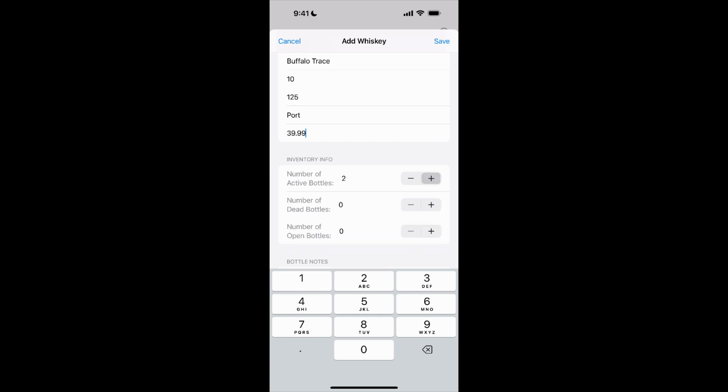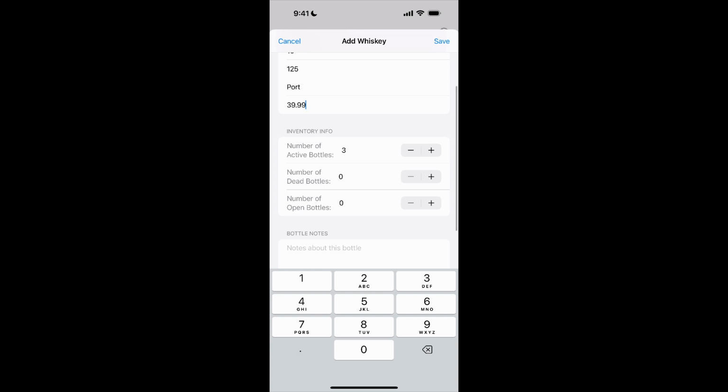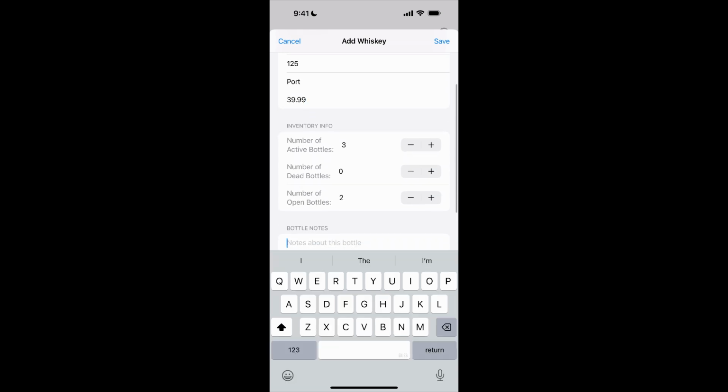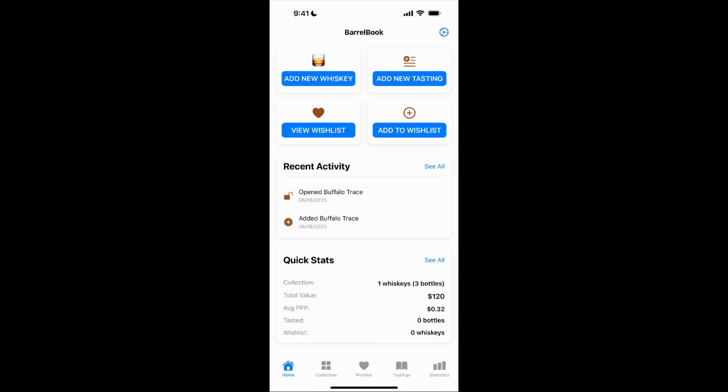So we'll say number of active bottles 3. So that means you have 3 bottles that have juice in them, that have Buffalo Trace in them. And of those 3, we'll say 2 are open. We'll say it was $39.99 each. And I'm going to say, look at my collection in bottle notes, just to show you how that works.